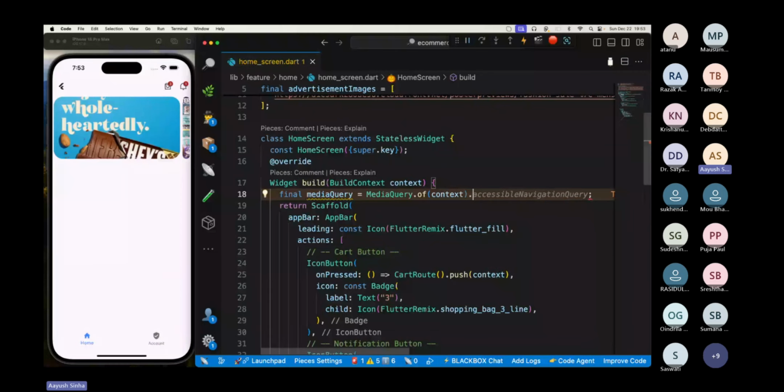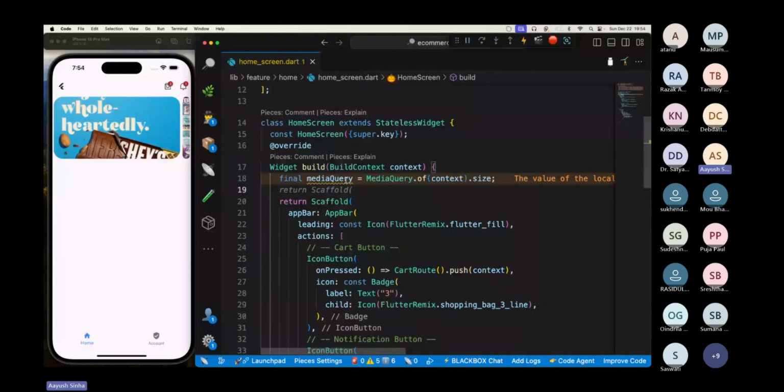So instead of writing it in this way, MediaQuery dot of context dot size, this is only needed when we want to access many things over here. The problem in using this is, let's write it as size, because it is returning the size. We are trying to access the size over here. We have a better access, like a getter for this. We can write size of and pass the context. So this will directly return the size. What is the difference? Instead of writing of context and dot size, we are writing size of.